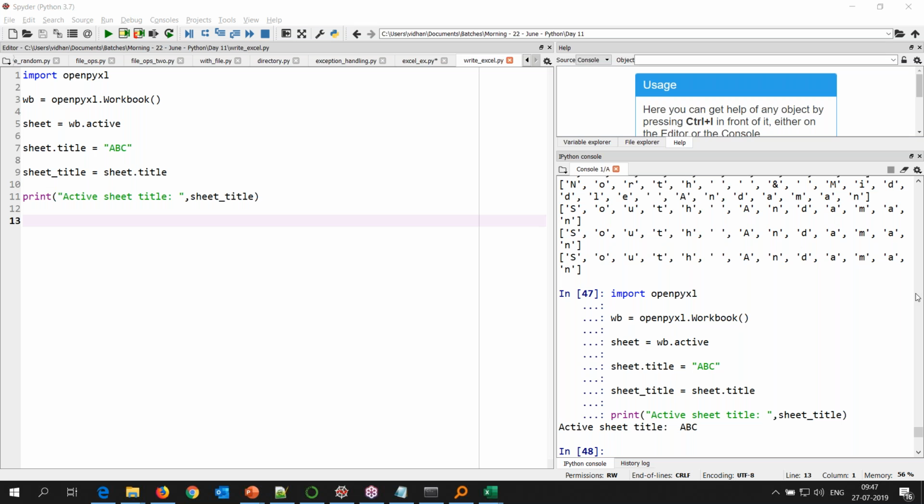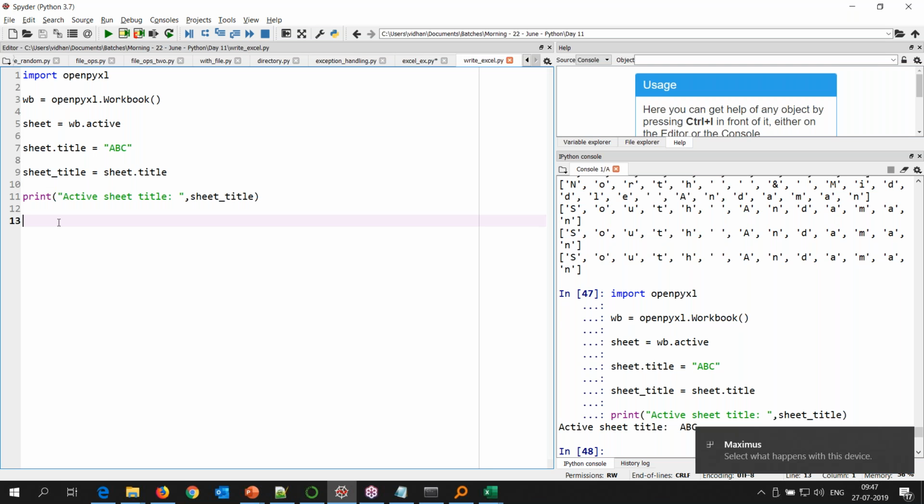Now, any queries, guys? So basically, you can change the titles of the sheet. That is something that you all can do. You can change the titles of the sheet. That's one thing.